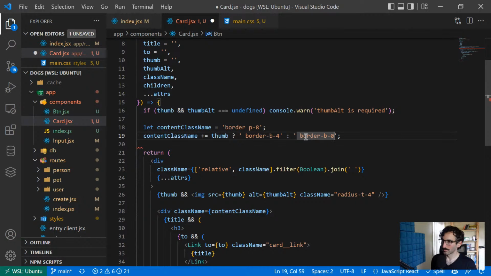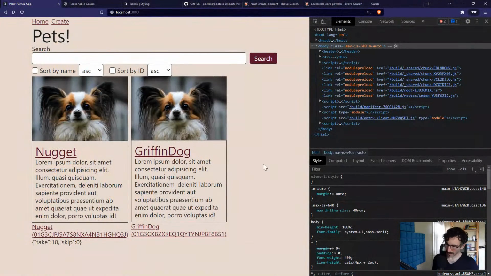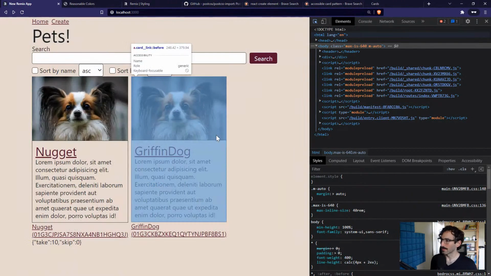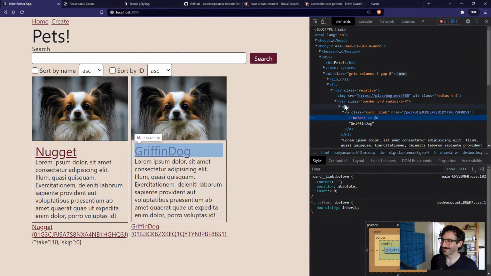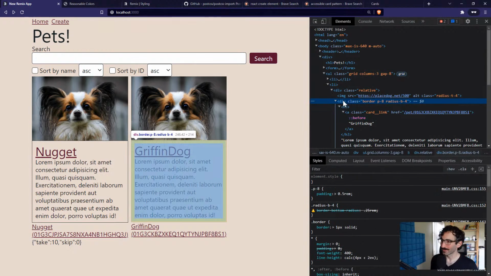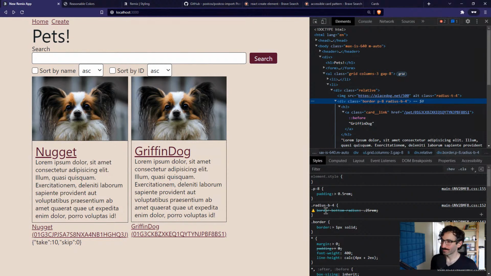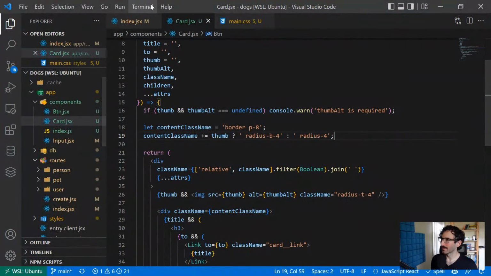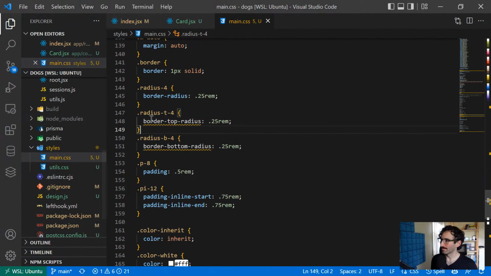border, no, not border, radius, and just radius all around of 4. Okay, if I got that right, we should see something that's not working at all. Where are we going? Radius bottom 4. Oh, duh, because it's not border top, border bottom radius. It's border radius top.